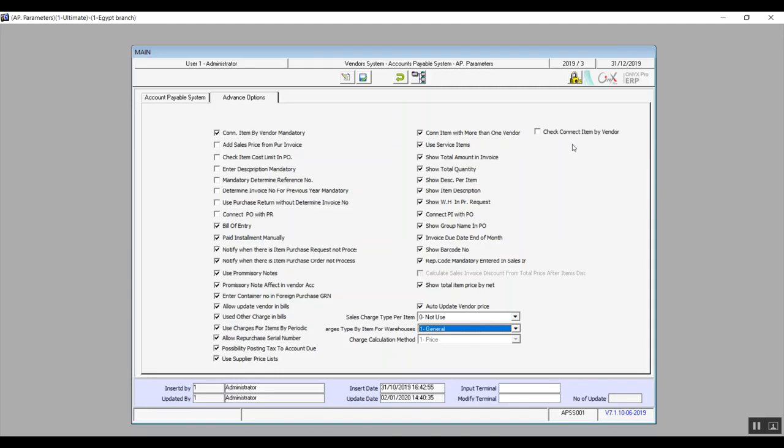Then we have check connect item by vendor. When you select a specific item in the purchase transactions and we want to link it to a vendor, we'll see the vendors that are linked to this item, not all the vendors. We connect the item with a specific vendor, by the way, from the items detail screen.